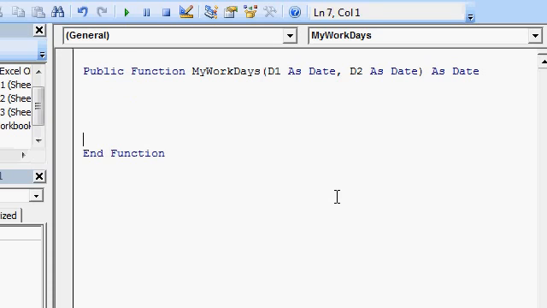Now I'll press Enter a couple times to give me some room in here. I'm going to make a little loop to count from day 1 to day 2 and then add up all the work days in the middle there. Now, for the purposes of this example, I'm going to say a work day is everything except for Sunday. Sunday is not a work day. We're going to work Monday through Saturday. So I'm going to start off by saying day count equals 0. That's my own variable that I'm going to create to store the number of actual work days.